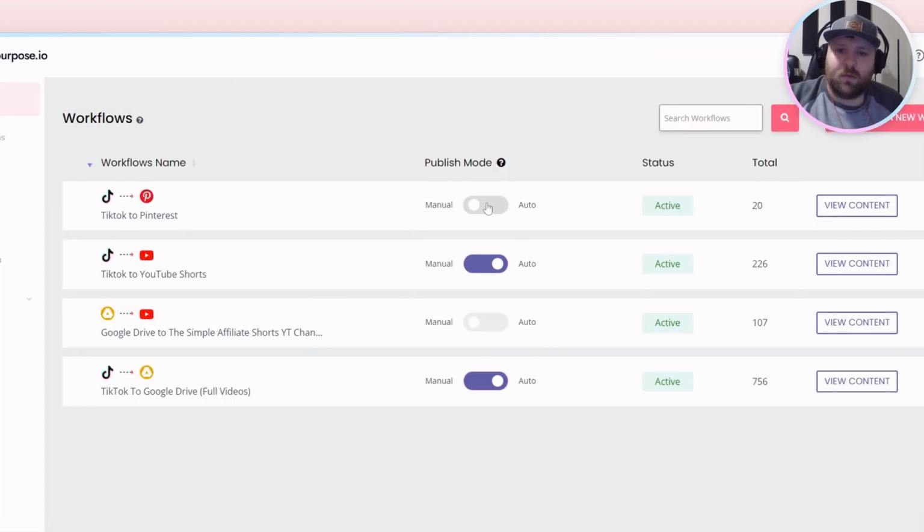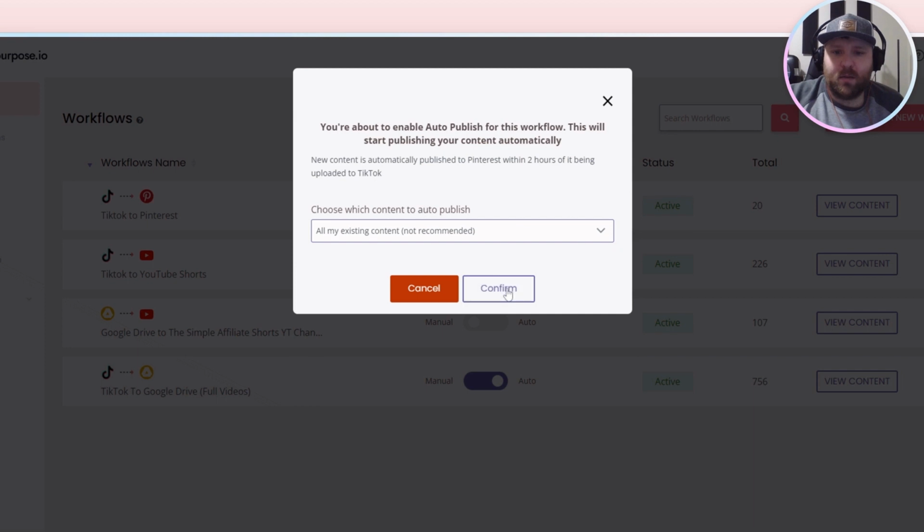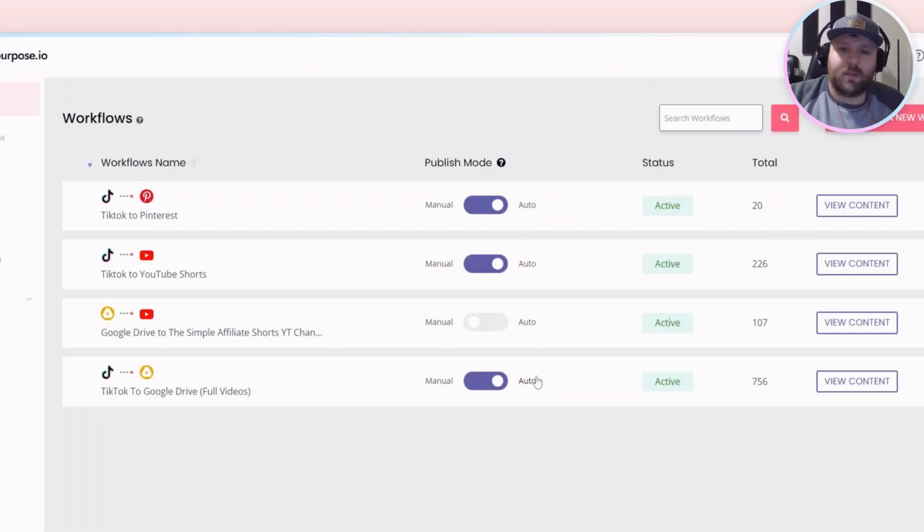Now with this one, we could probably do all my existing content. This is not recommended, but this person just wants to have all the TikTok videos put on their Pinterest. If you look right here, it says new content is automatically published to Pinterest within 2 hours of being uploaded. Because we're doing a huge file for this, it could take a bit longer. That's okay. So far we have TikTok to Google Drive, TikTok to YouTube Shorts, and TikTok to Pinterest.